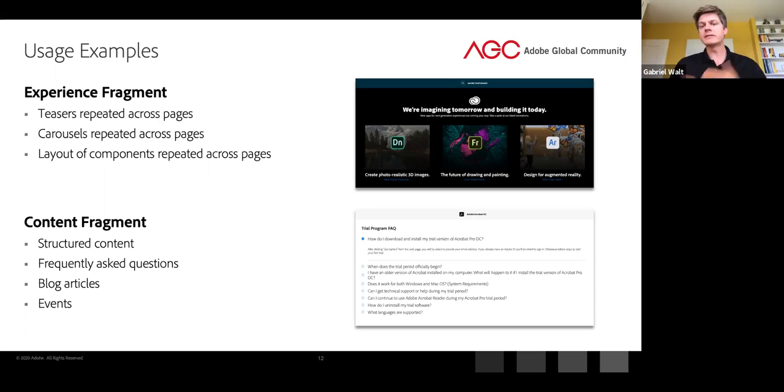And you can also cascade those. So if you have maybe the wish for having 2 layers of experience fragments, you can do that as well. Obviously, I don't recommend to go dozens of layers deep, but I think like 2, maybe 3 layers of embedding experience fragments can be okay, depending on your use cases.